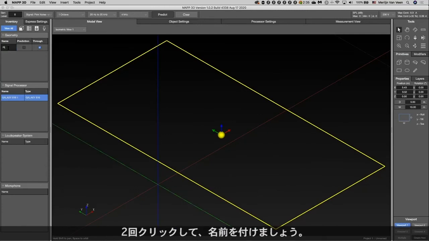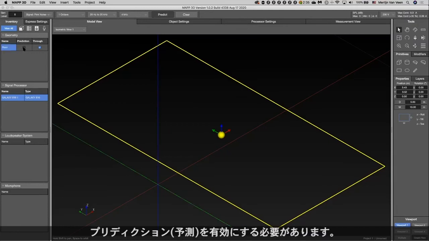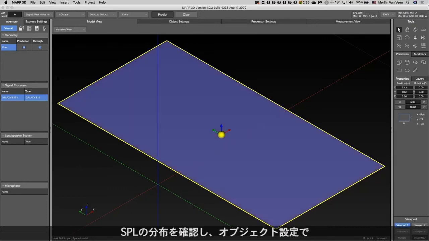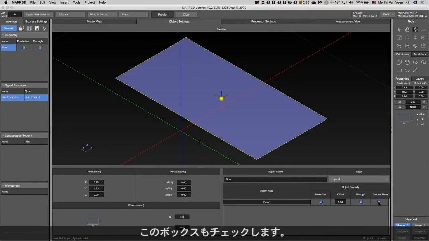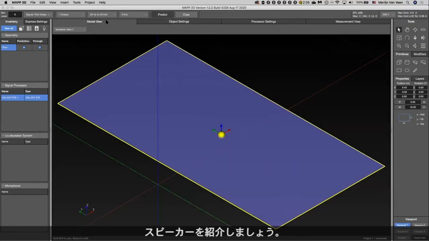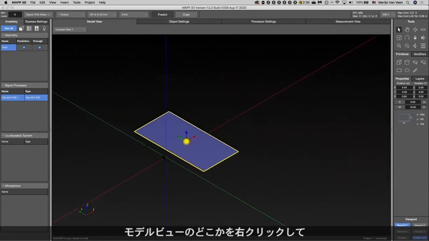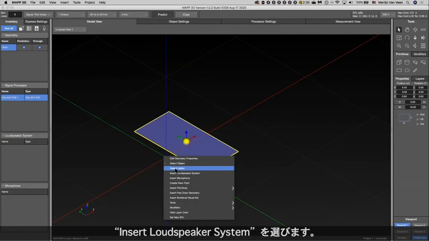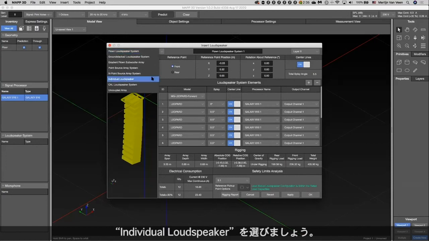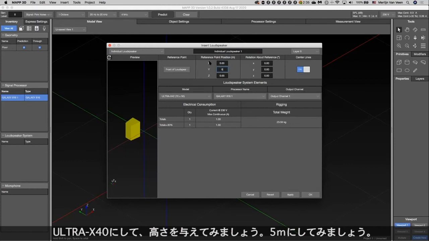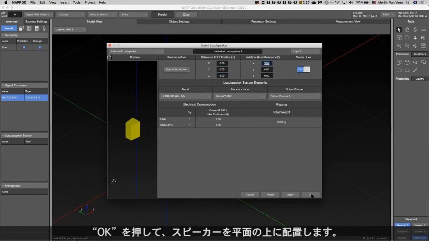Let's give it a name by clicking on it twice, and let's call this the floor. Now I need to activate this as a prediction in order to see distribution of SPL. And in the object settings, I also need to let MAPP 3D know that this is a ground plane. So let's check that box as well. Let's introduce a loudspeaker. Right-click somewhere in the model view. Let's go to Insert a Loudspeaker System. We're going to use a single speaker. Let's do individual speaker. I'm going to stick with the Ultra X40. Let's give it some height. Let's do 5 meters or so. Press OK.